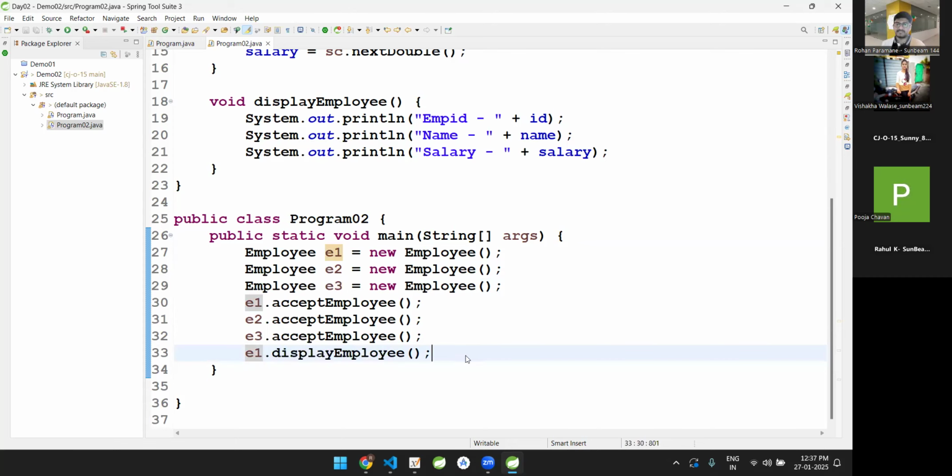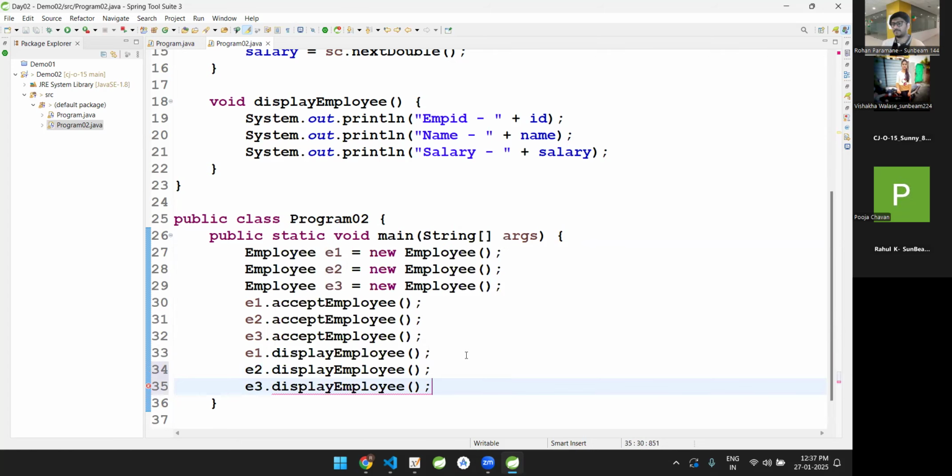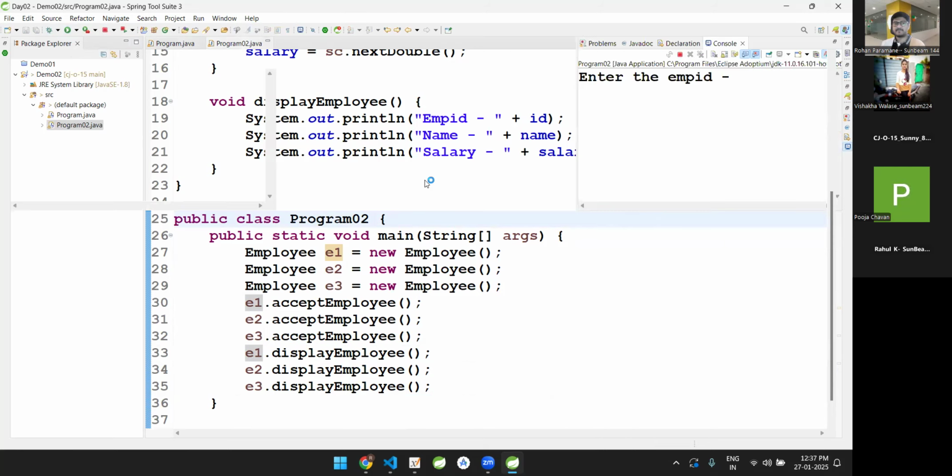Maybe I just want to display those employees to the user. So you can say E2 dot display employee. Again, you can say E3 dot display employee. The way you have accepted those employees, you can even display all those employees. So now you will be entering 3 employees continuously, and you'll be displaying the 3 employees continuously. Depending on the way you want, you can just execute it, run this particular code, and please observe.